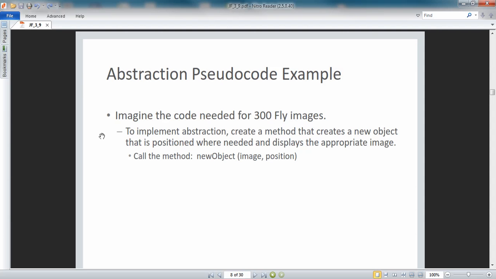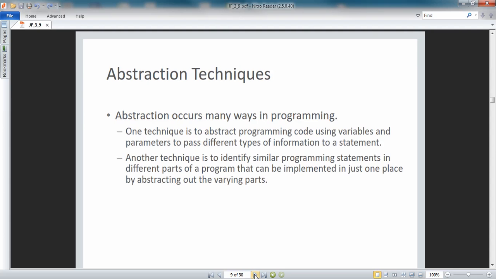To implement abstraction, we create a method that creates a new object that is positioned where needed and displays the appropriate image. What we want to do is call the method with a new object, image, and position. And then we need a statement that will allow this to happen 300 times or any number of times.